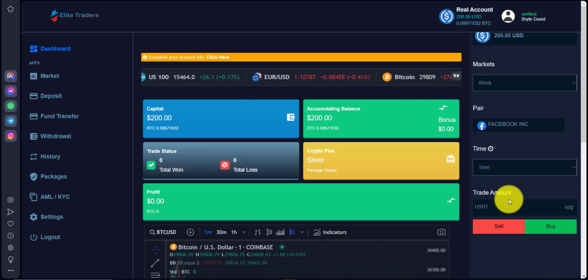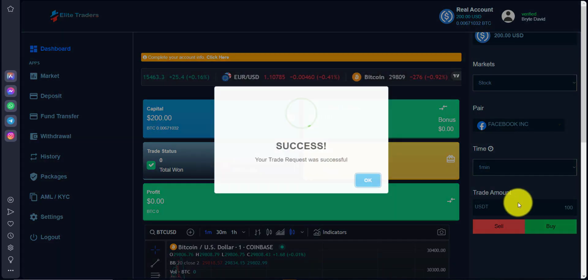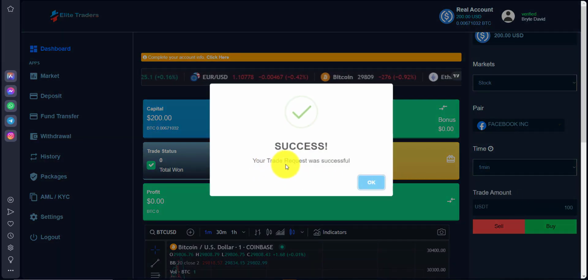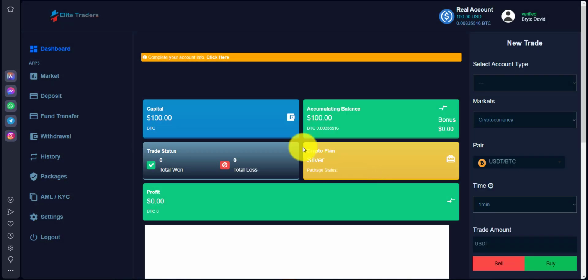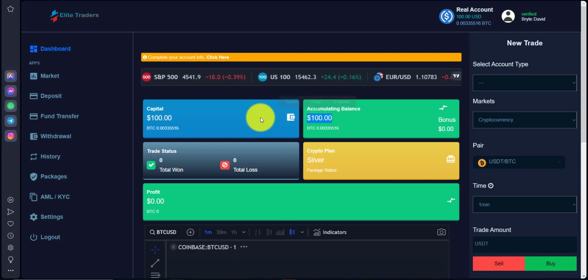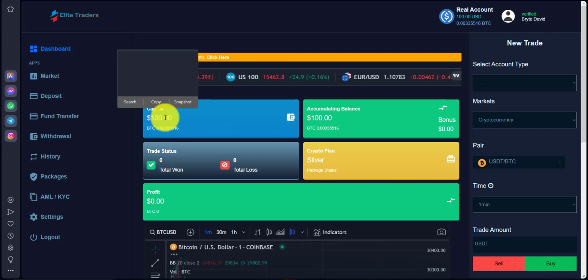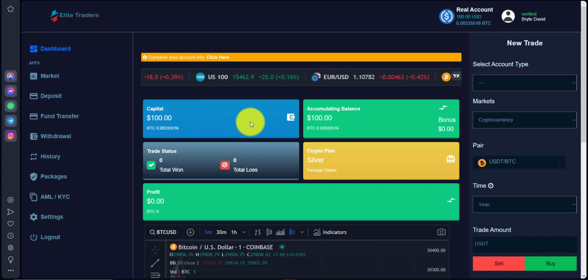One what? 100. As the trade request was successful, you can see the balance was deducted from my account. So you can see that now. So I'll go to the admin side.